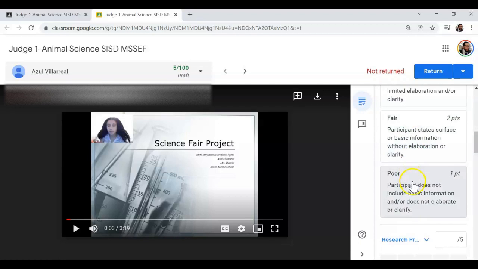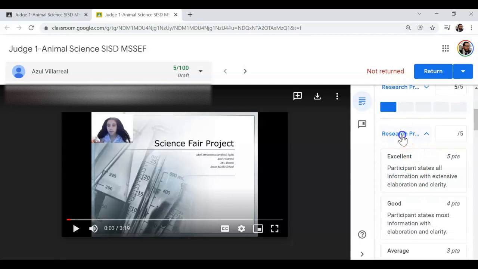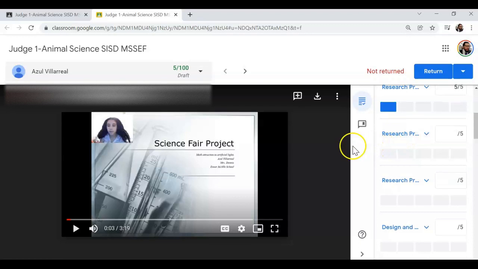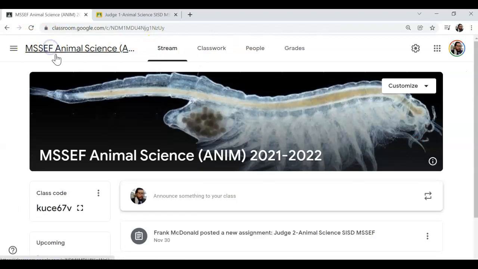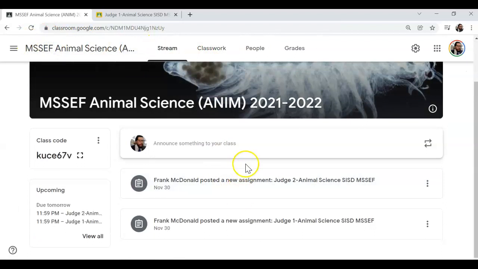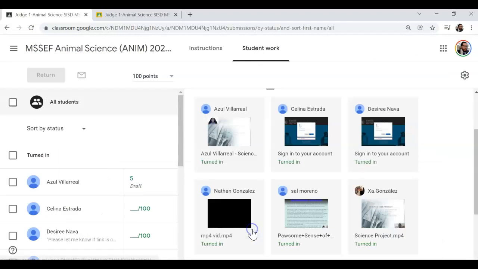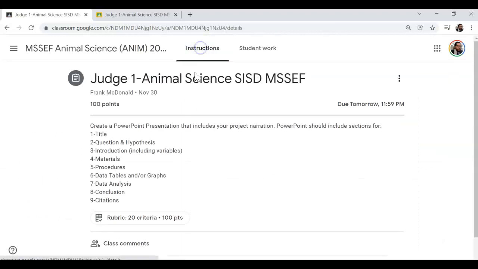So you can see that I have a variety of things I can choose from, but you're not given complete information here. Well, let me go back real quick. Here, and I'm going to go back to our main page. There's a couple different ways to access it. So here I'm Judge 1. Let me go back to the instructions.